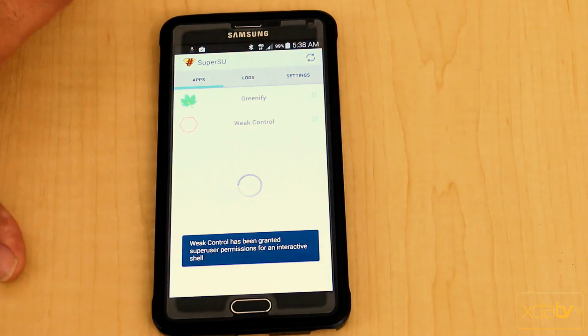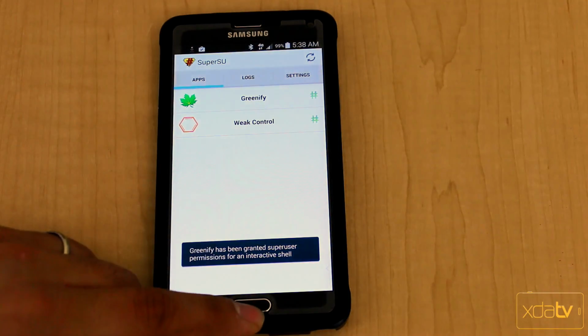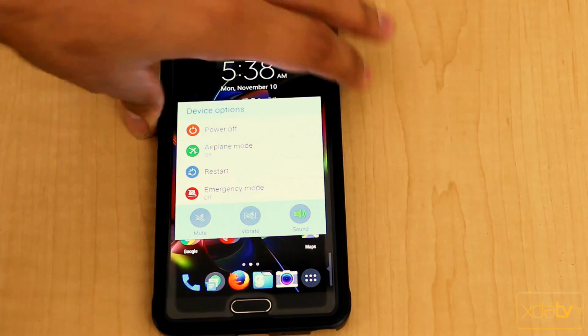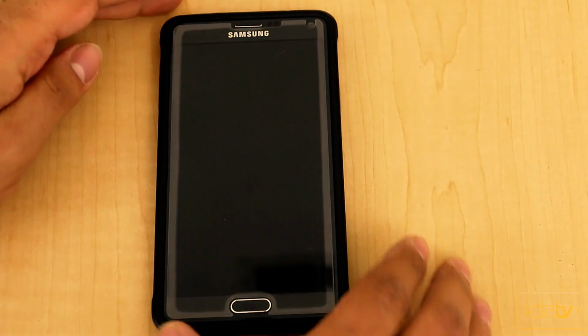We go into the actual root application. We see it both requested and received. So at this point, we need to go one more time into the actual download mode. So we're going to turn off our device. We'll do the exact same process again.